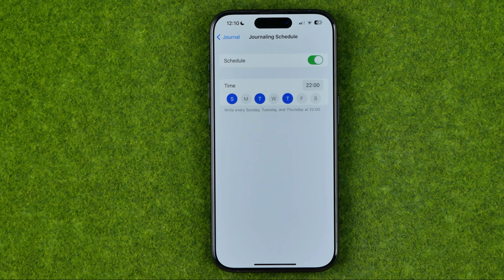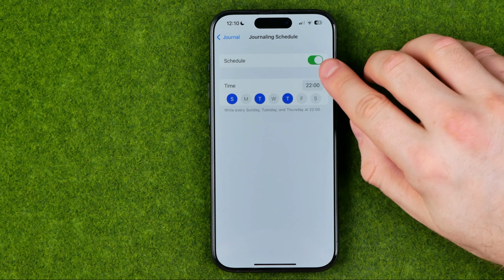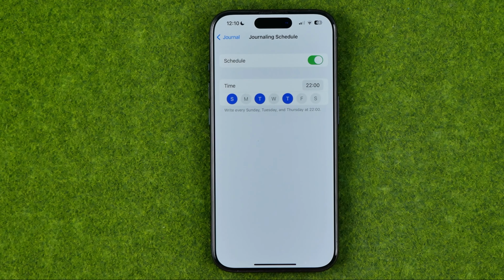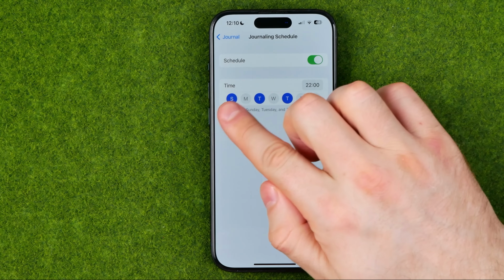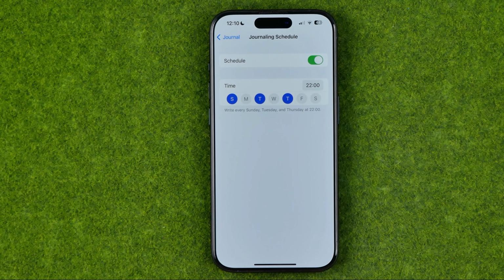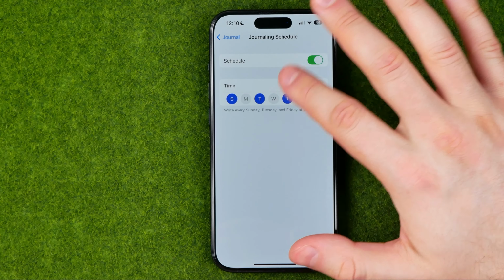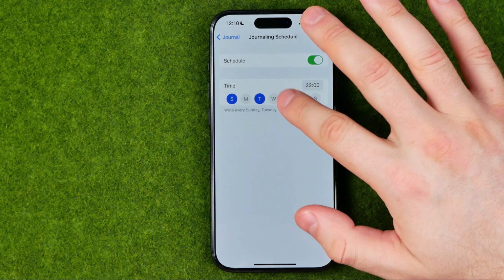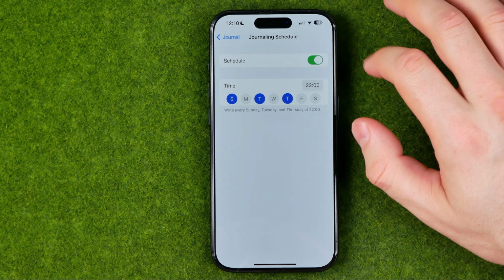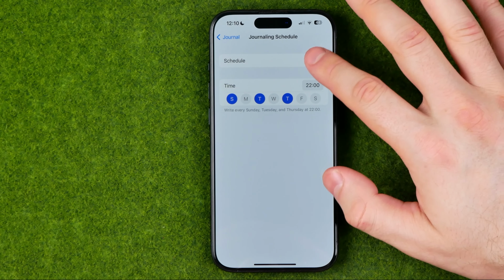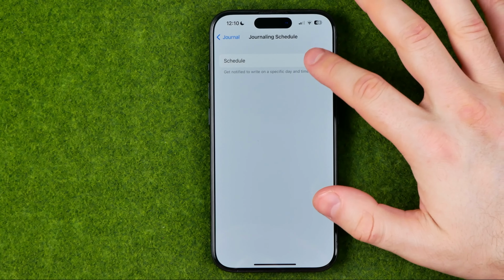If we get into it and if it is turned on, like in my case, we'll be notified in selected days and time to write something in journal. If you don't want to get those notifications, or if you don't want to get it in specific days, you can configure it here. You can, of course, completely toggle off that option.